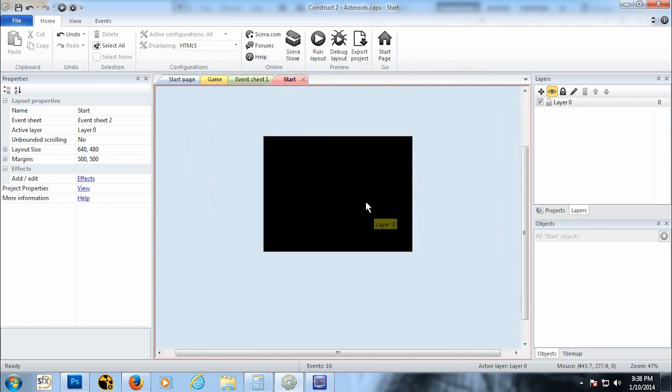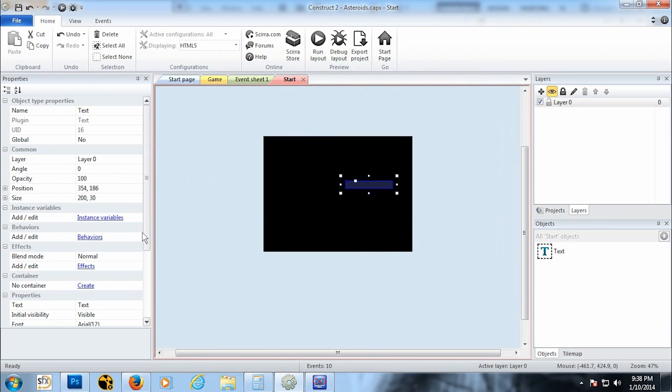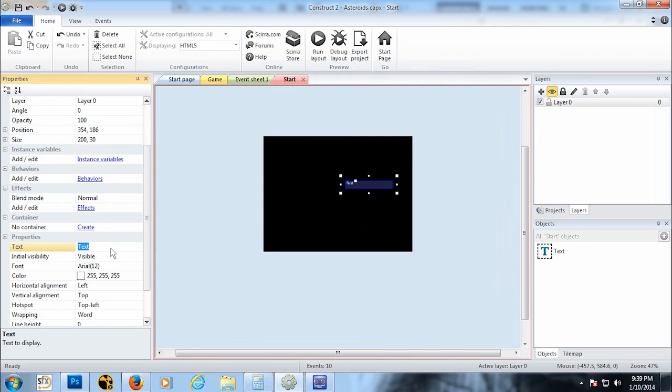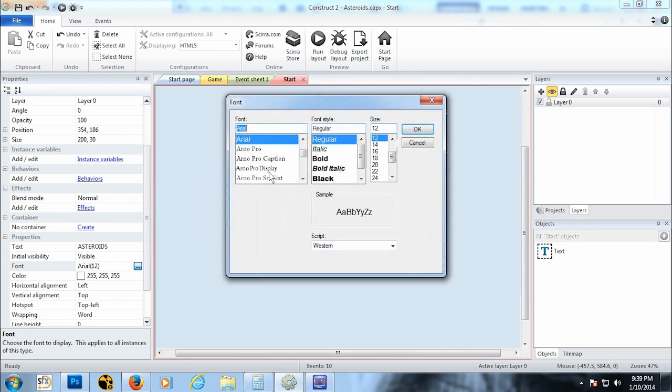Text. Insert this. I'm going to change the text to white so you can see it. We're going to call this Asteroids. And we're going to change the font. Let's see if I can find an old system-y type font. Actually, I think it's called System. Yep, there we go.